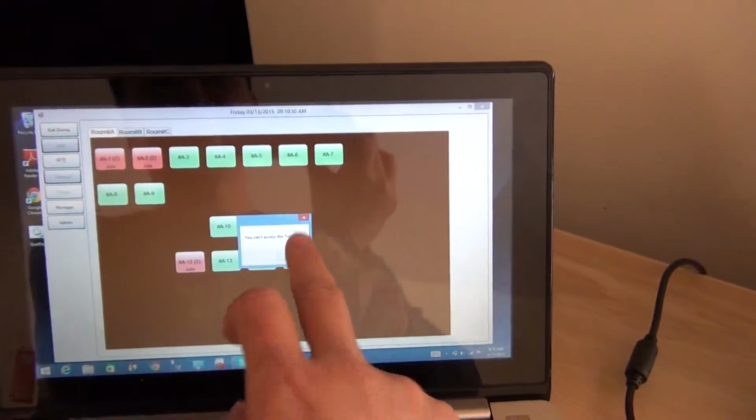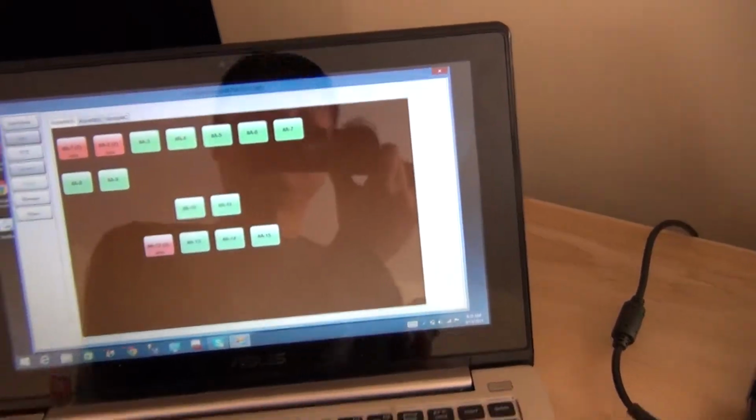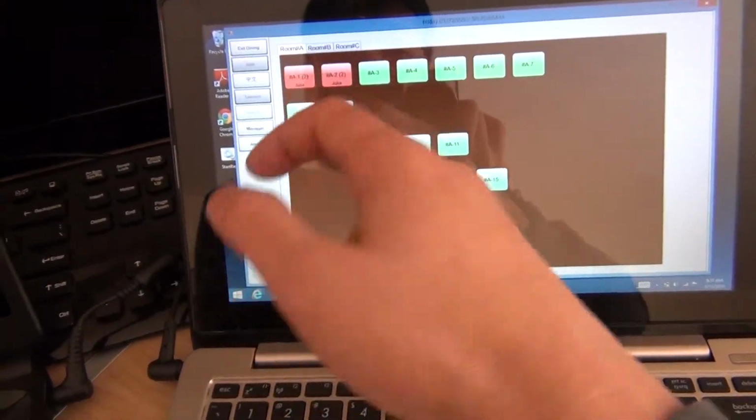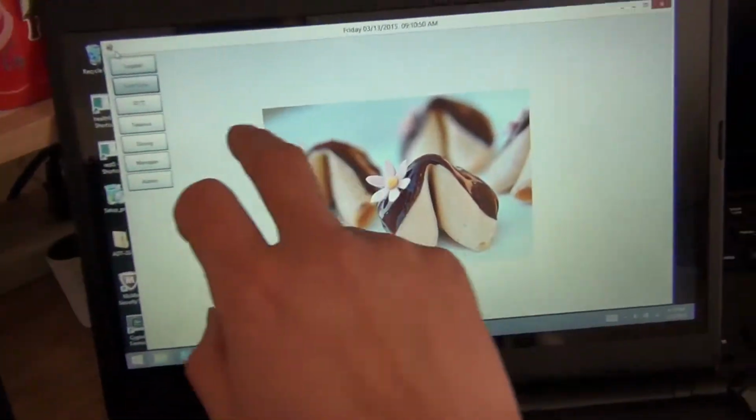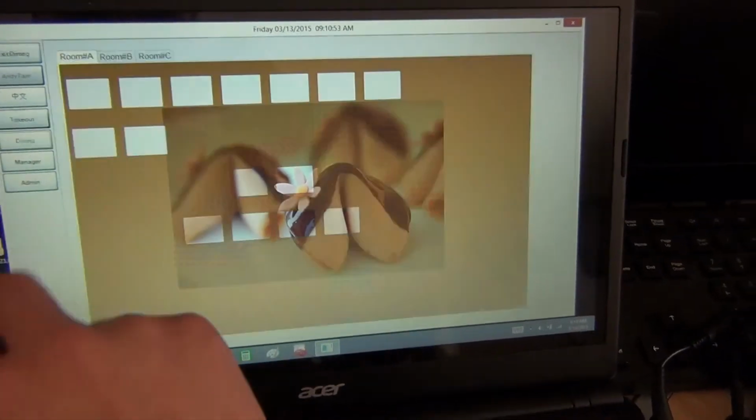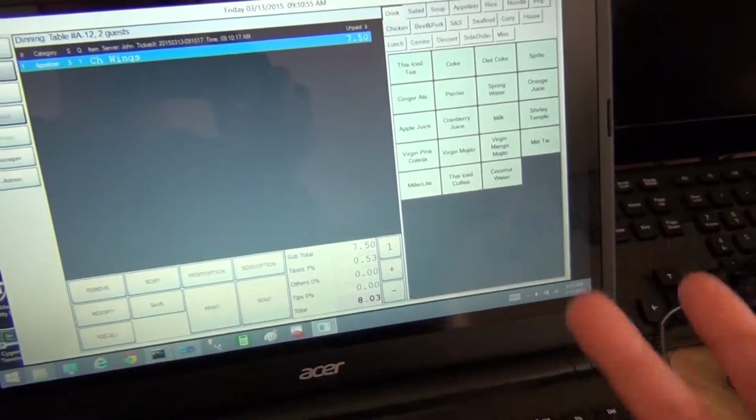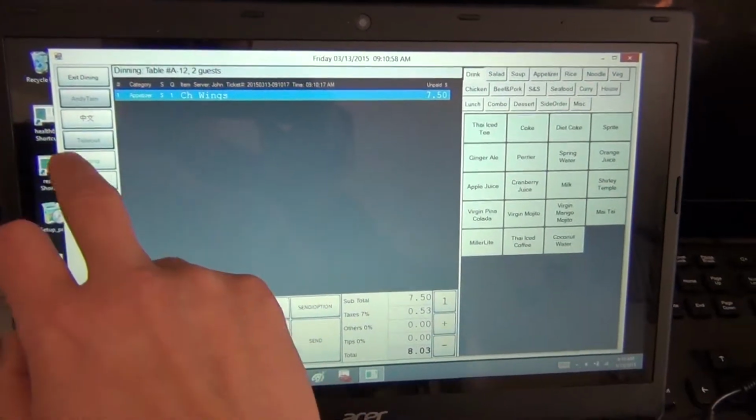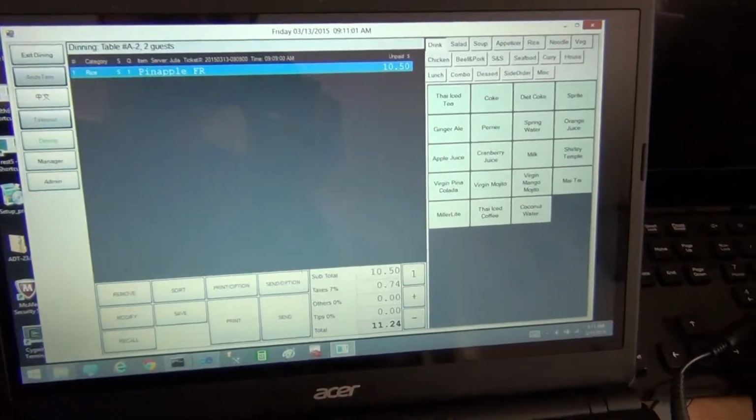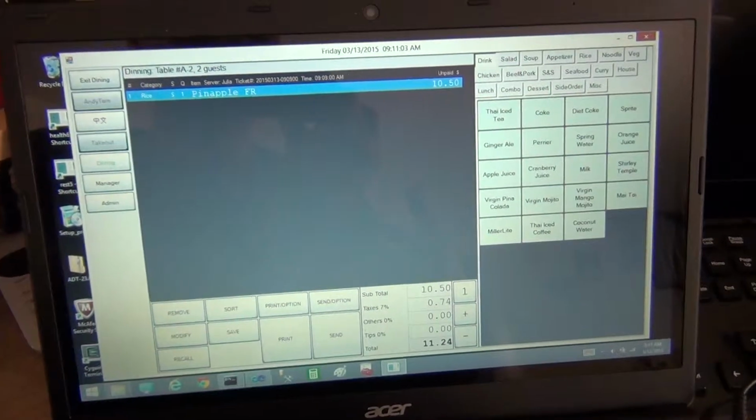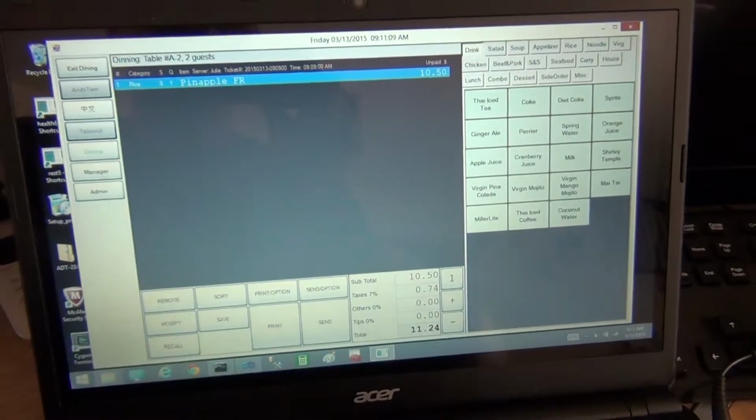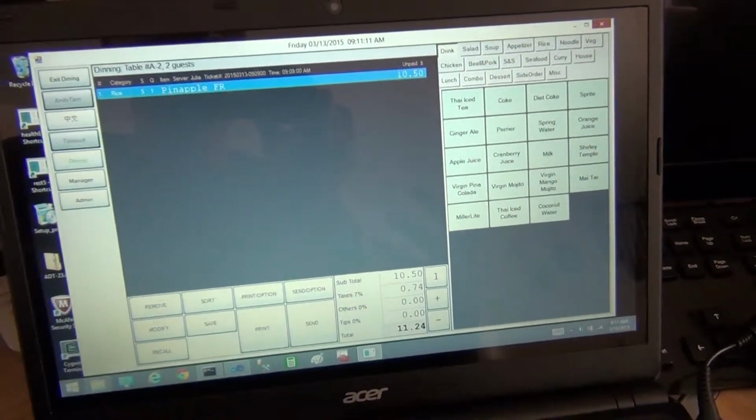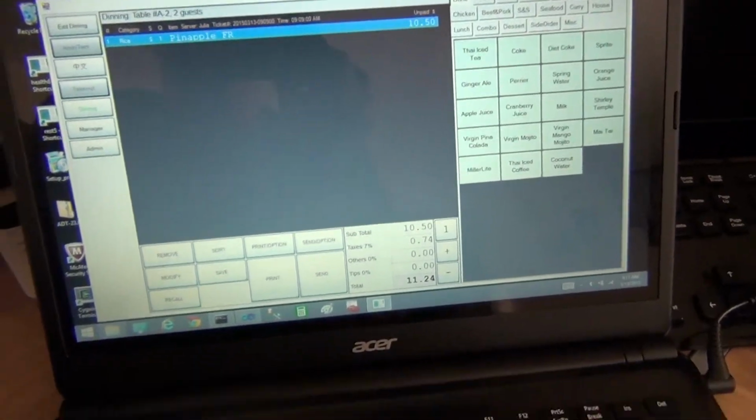So for Julia, she cannot see John's table, and she can claim a table that is available. But the manager can see everything. He can see John's order, and he can see Julia's order. And the manager can also order items at Julia's table. Basically the manager can do whatever Julia can do.